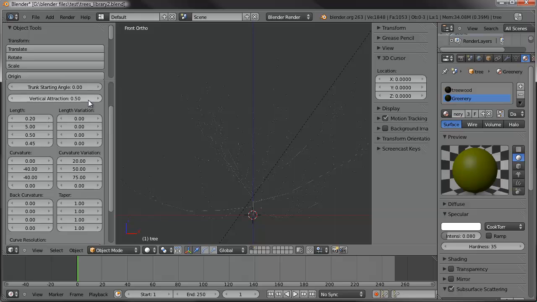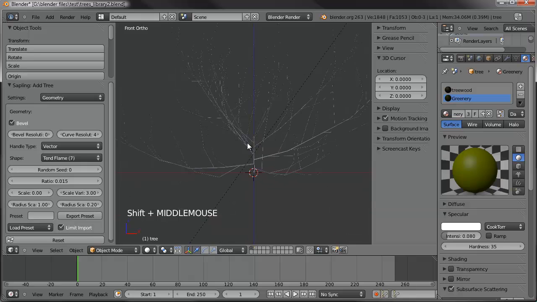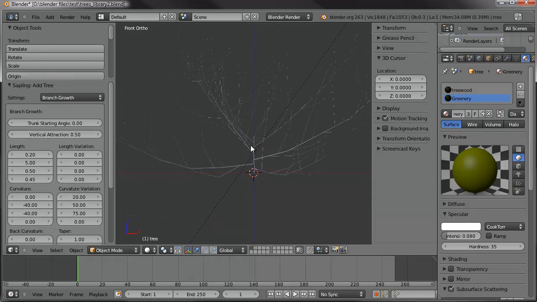And tell you what, let me go back to the geometry and make that a little bit thicker just so we can see it a little bit better right now. So let's set the radius scale. Let's go ahead and put that back to 1 just so we can see it. Okay, now back to branch growth. I'm going to go ahead and make that first level a little smaller still, maybe about 0.1.